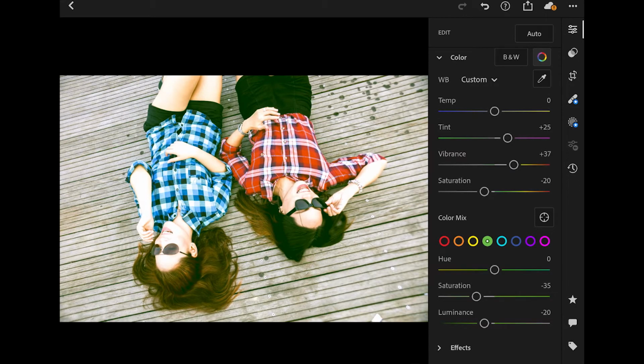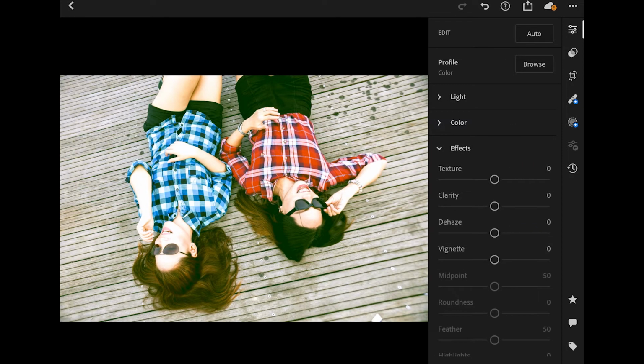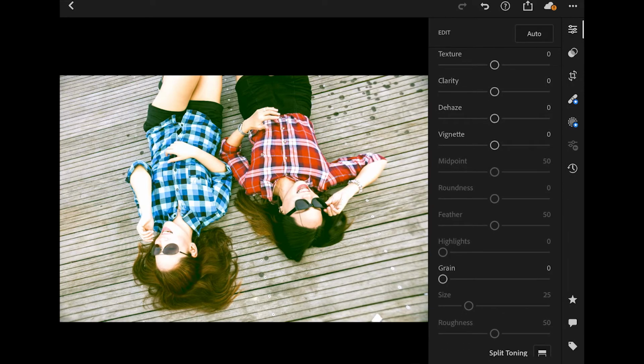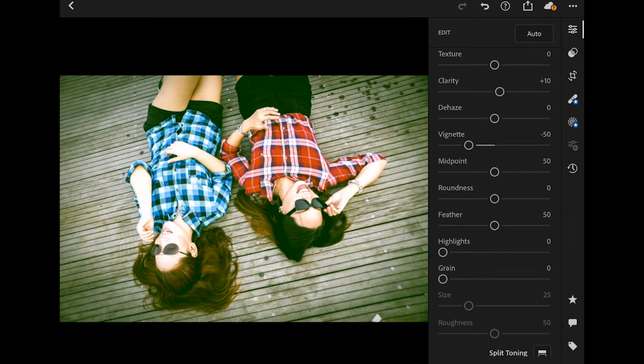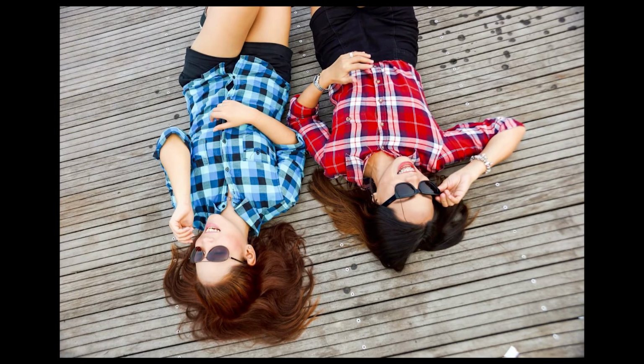Next, go to Effect. Clarity to +10. Vignette to -50. Midpoint to -40. Grain to +25. Now let's try to copy this preset to another photo, copy settings.